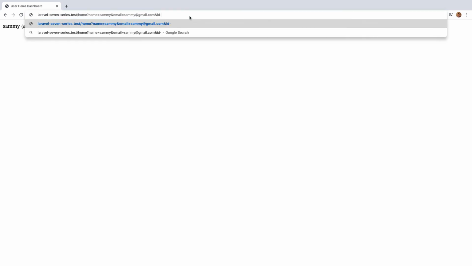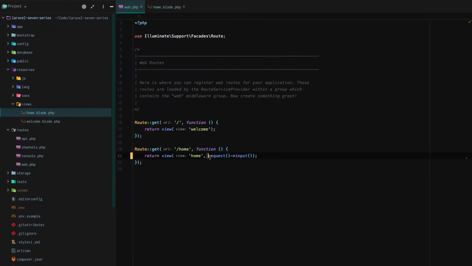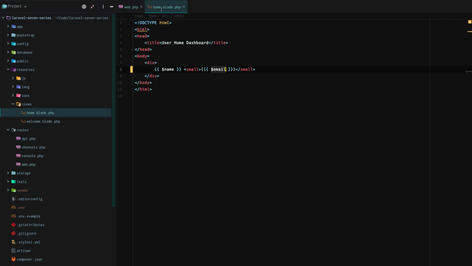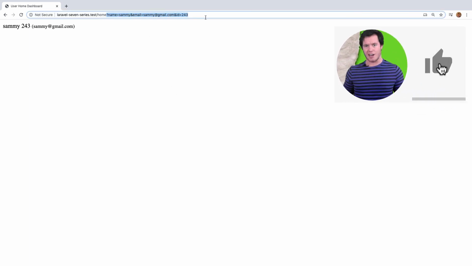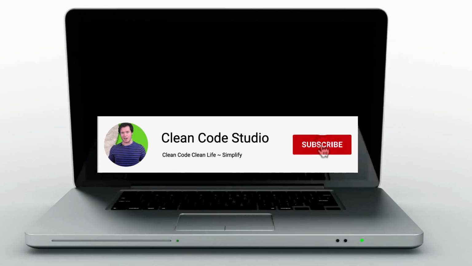It properly works again. But this time, if we want to add another one, like id equals 243, because we're passing in all of our request input, and it's already an associative array, we can just say user id. We don't have to worry about continually passing it. It's just a little cleaner. And so that is the simplicity of passing in data from your request using query parameters into your Blade templates.